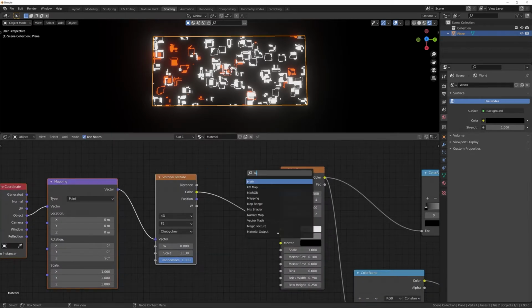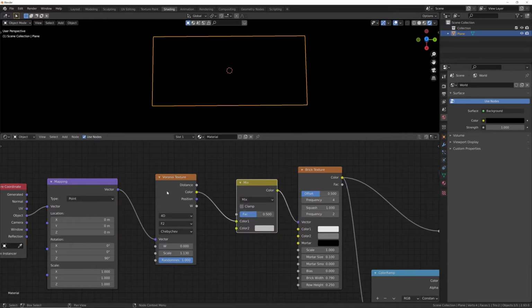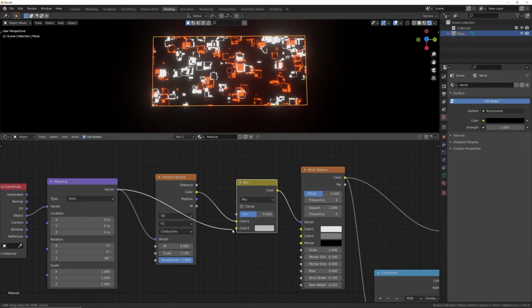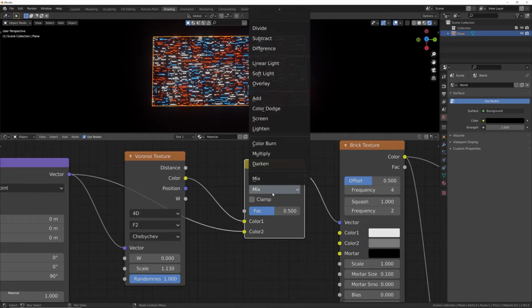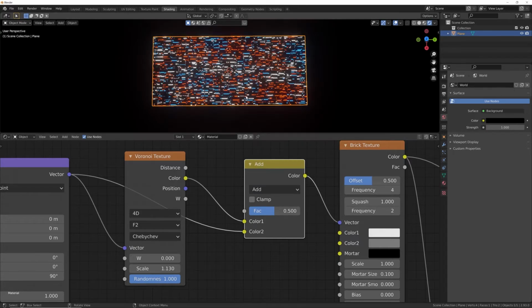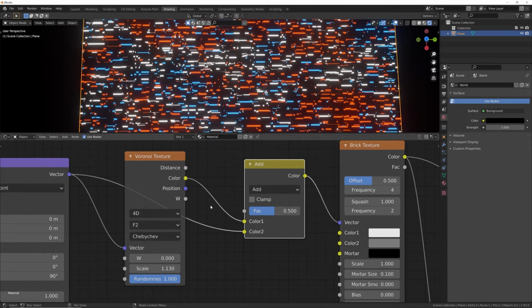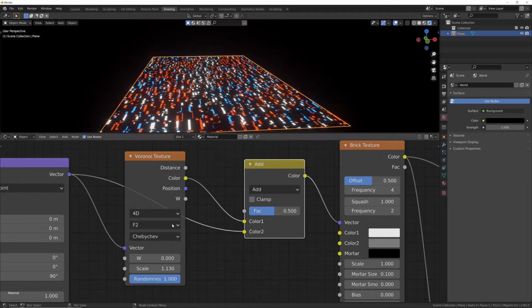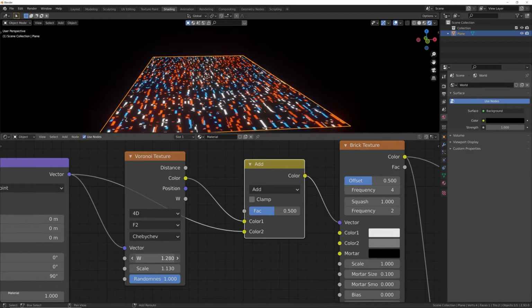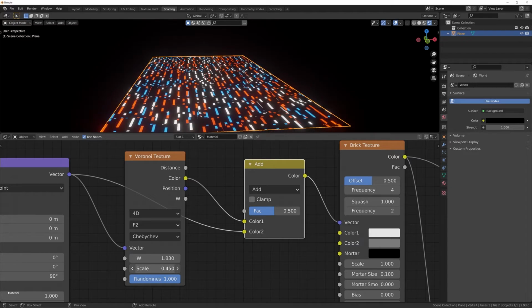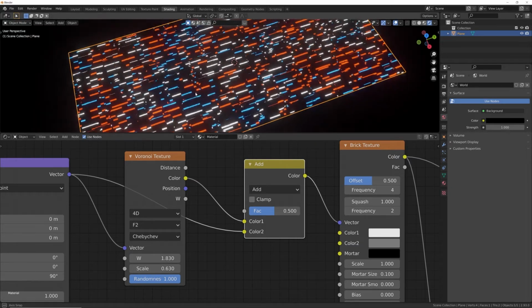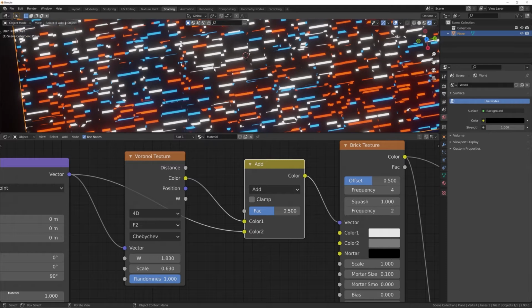We're going to get in a mix RGB, plug the mapping into the color 2 so we can kind of play with the two of them, and then we're going to go from mix to add to get a better mix of the two. So now look at that. We have something really cool. Now, because we made it 4D, if we play with the W, we get a really cool animation. We can maybe make this a little bit bigger. Look at that. How cool is that?